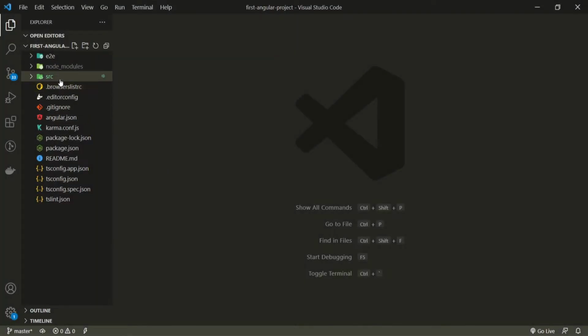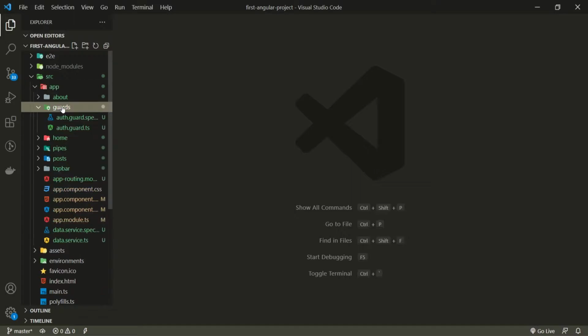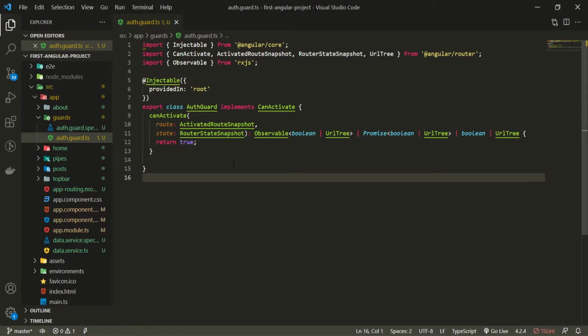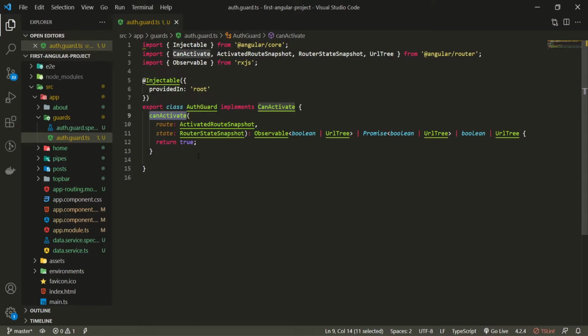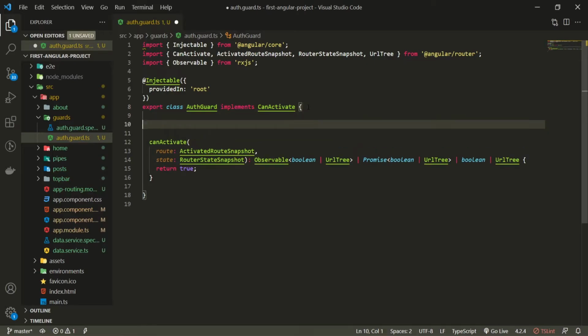In my project I will go into my source, app, and I will have this guards folder. I will open my auth.guard.ts file. In my guard file you can see this method canActivate. The canActivate method will take a snapshot of my route and based on my condition it will show it or not. So this canActivate at the end must return, as here it does, a boolean value, so true or false.